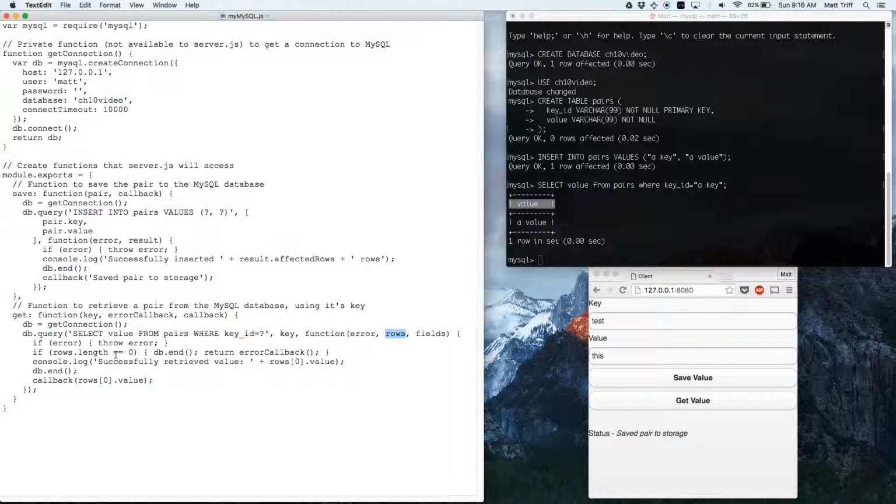If the rows length is 0, so if we retrieve 0 rows, that means we know we've had an issue, so we'll return that error callback. That'll happen if I just put in a key that we haven't entered, and we get back the message key not found from server.js. Otherwise, we log it to the console successfully, close the connection, and send the callback with the proper value. So get value, and it successfully found the value as we input.